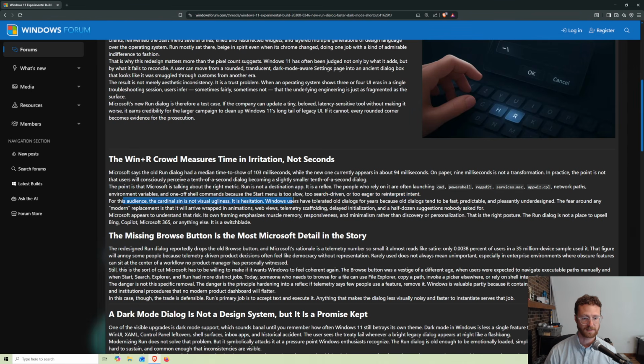So for this audience, the cardinal sin is not visual ugliness. It is hesitation. So Windows users have tolerated old dialogues for years because old dialogues tend to be fast, predictable, and pleasantly under-designed, right? So the idea is they made this just a little bit faster because it's more pleasant to use faster things. And so they're doing this just because they want things faster, which is good.